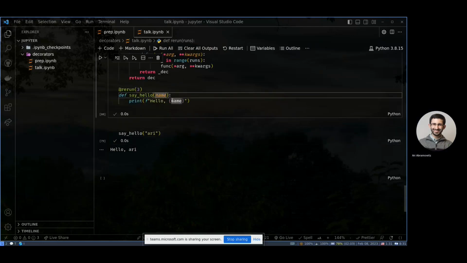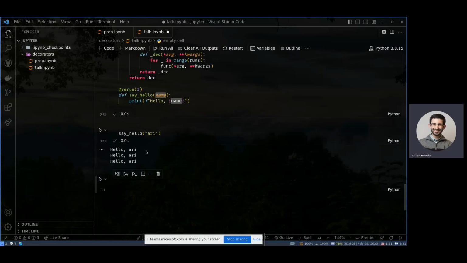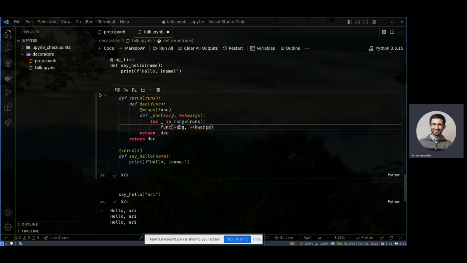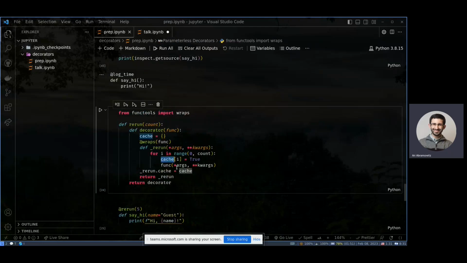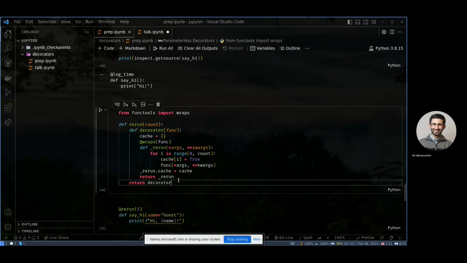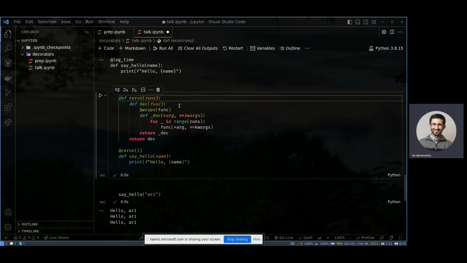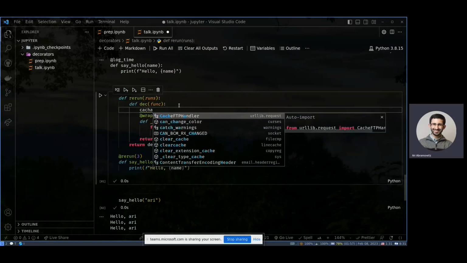Now it'll play 3 times. Okay. Yeah. So that's how decorators work. You can go further. You can do normalization in here. You can debounce anything. Higher order function.